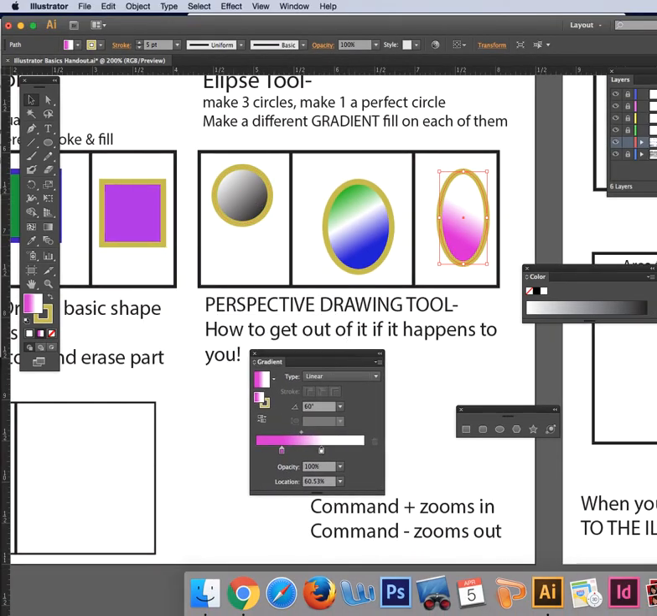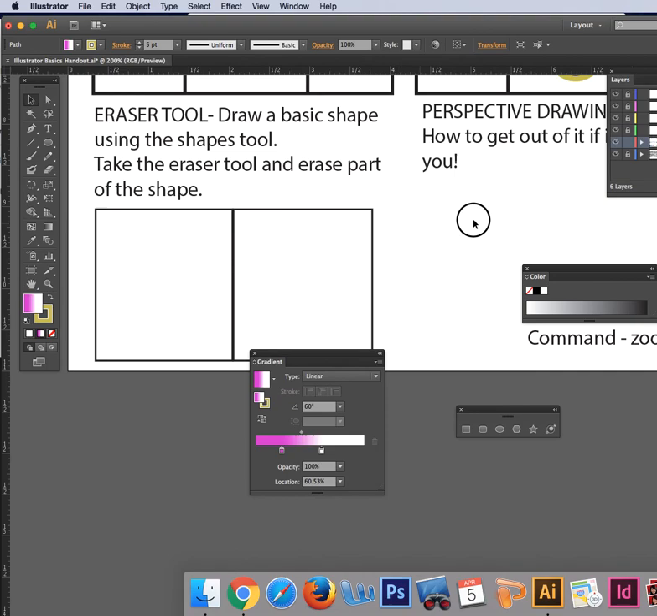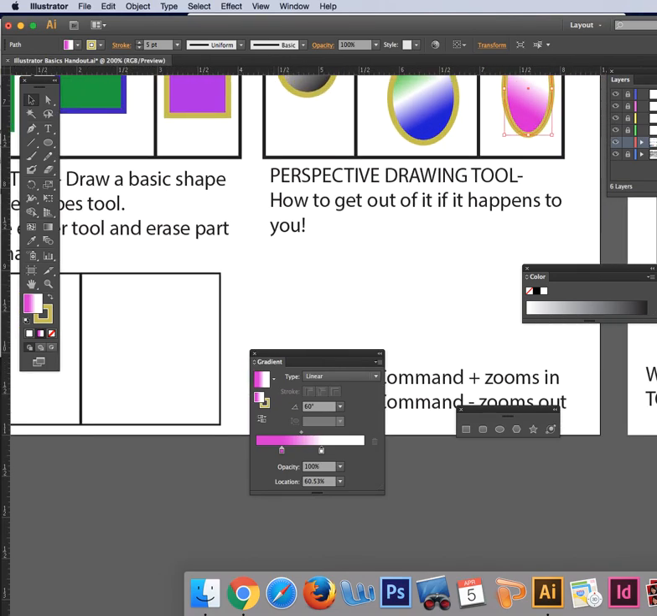fill. And in the next video, I'm going to show you how to use the eraser tool and also explain what the perspective drawing tool is, because everybody goofs up with that.